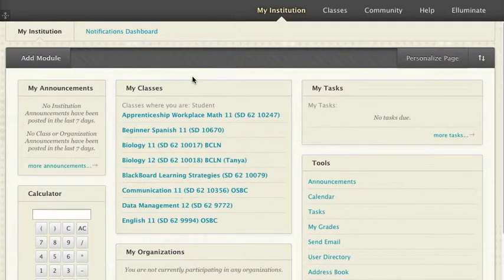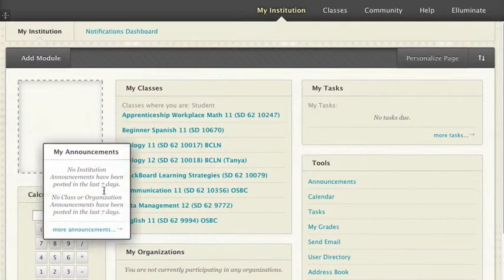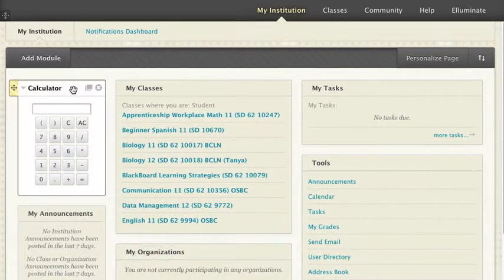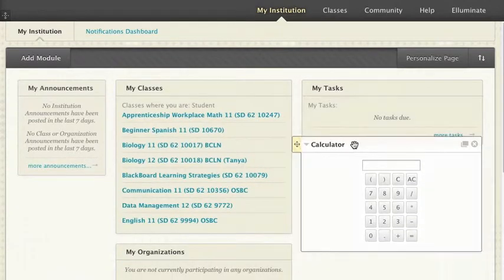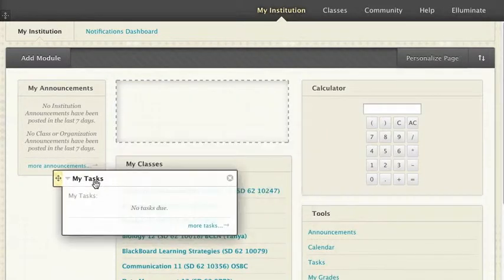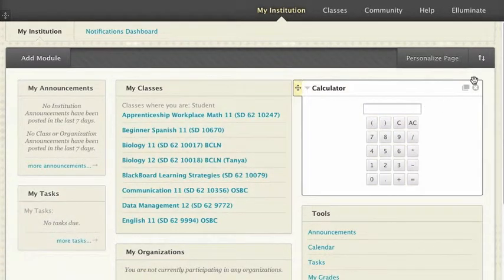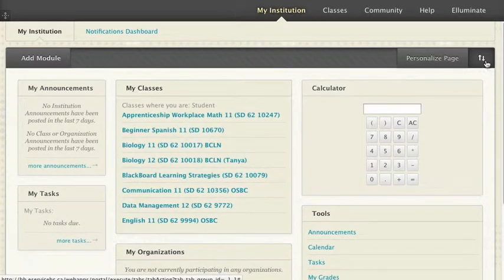Also, you can move these modules to suit your preferences. You can drag and drop as needed, or you can use a keyboard reorganizer, the two arrows in the upper right-hand corner.